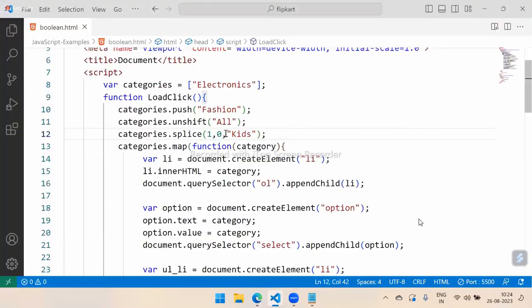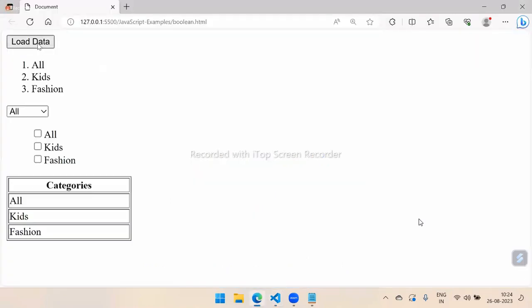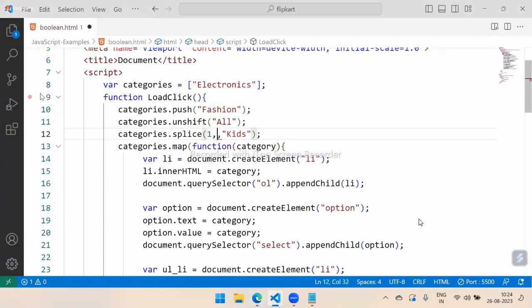Suppose I say delete count 1. What will happen? It will delete electronics and it will add kids. Delete count 1, 2, anything you can define. Right? I don't want to delete anything. That's why we have to define it as 0. And remember, I want to add kids and women. You can add multiple, comma, comma. You can add more than one.